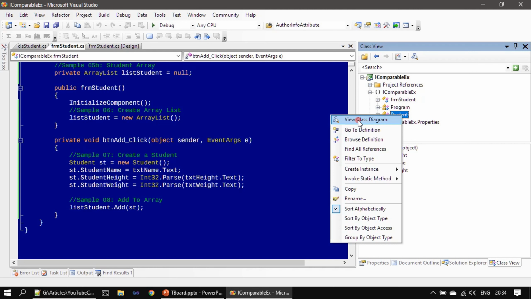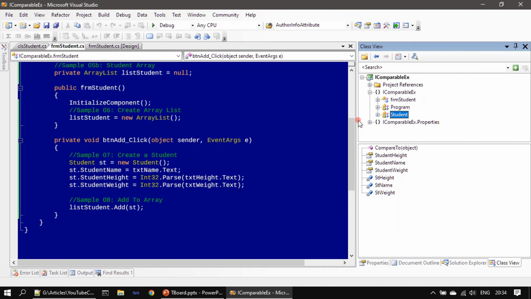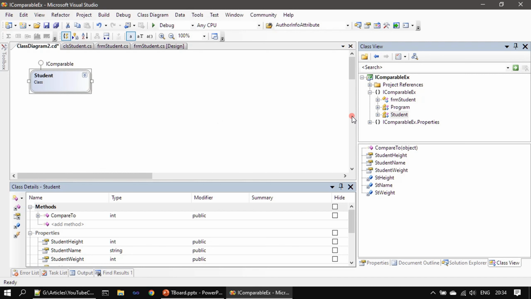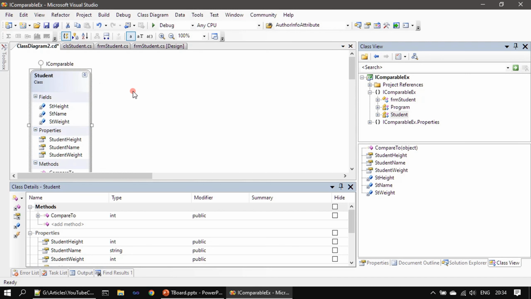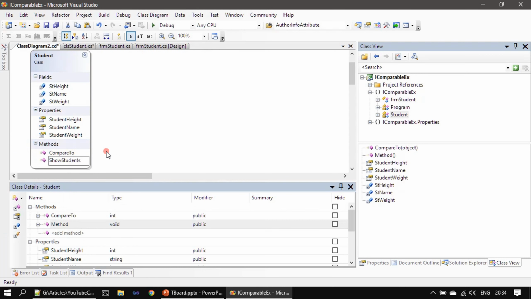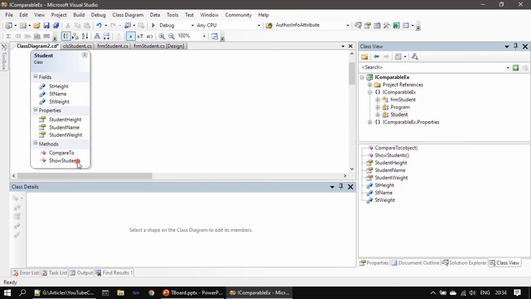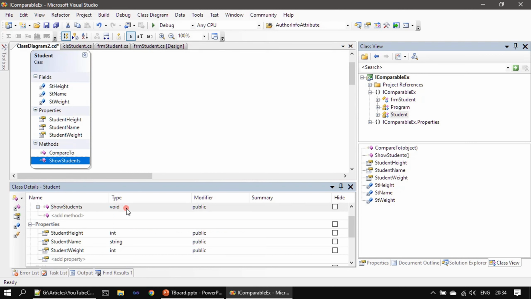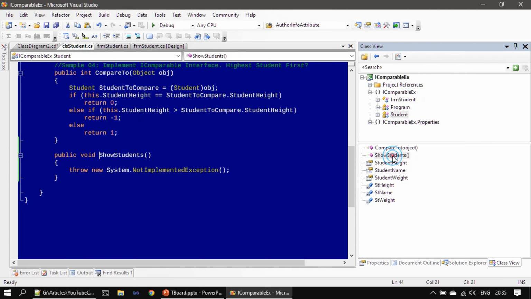Next we go for view class diagram. So here we picked a student. Let's expand it. Here we are adding a new method, and we will name the method show students. It returns void as the return type, and the modifier is public. That's okay. If you want to add some summary information, you can do that. Now I will double click here, and let's delete this.